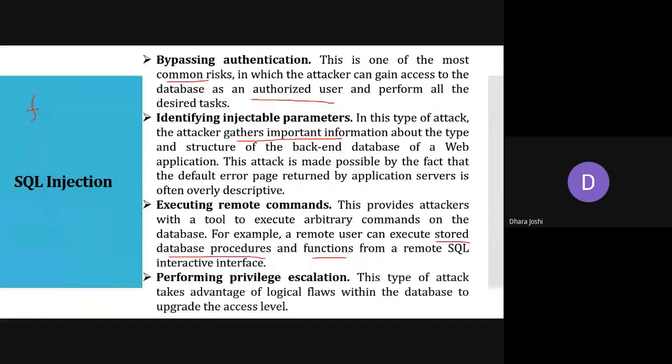Performing privilege escalation. This type of attack takes advantage of logical flaws within the database to upgrade the access level. Like I'm the authorized person to access the faculty rights. But suppose I know that in the system there are some glitches, and there is a flaw in some of the tasks which the head of the department can do. So I can identify the logical flaw if I am an attacker. Within the database there are some glitches, some points which I can use to attack the higher level, and I can have the access level upgraded.